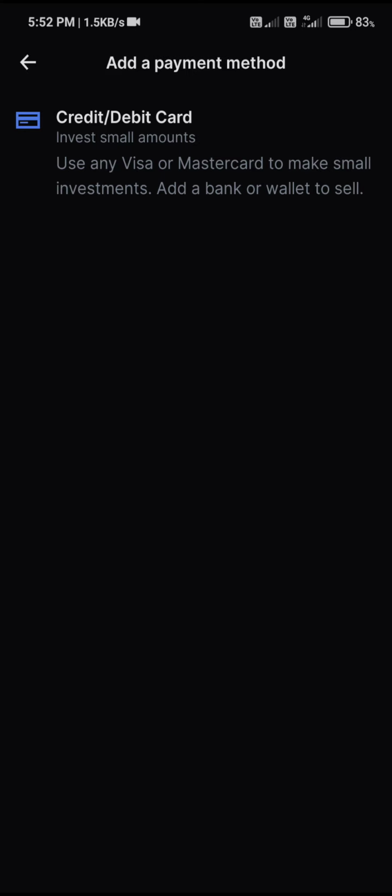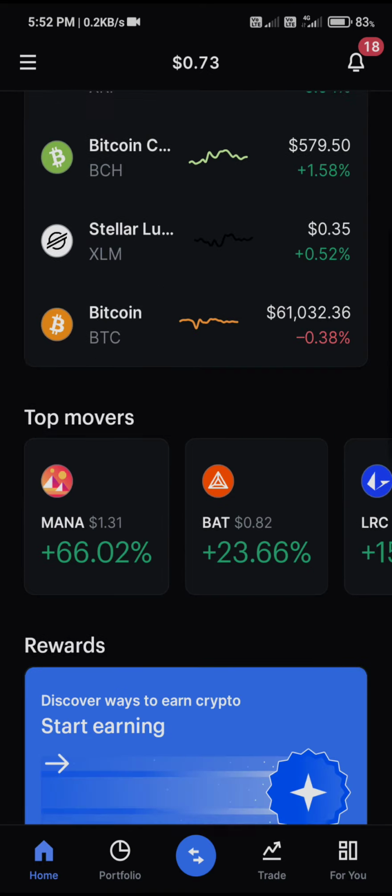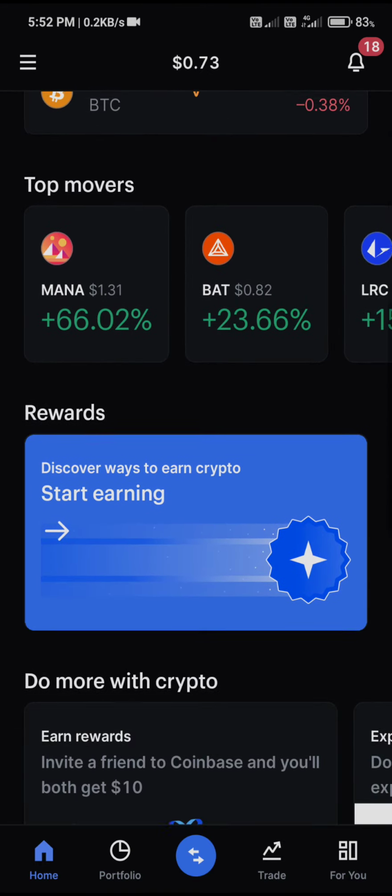Unfortunately, you can only buy crypto using this method. Maybe soon they will add withdrawal system also. You can also earn by referring friends.